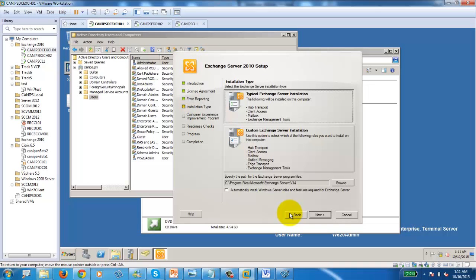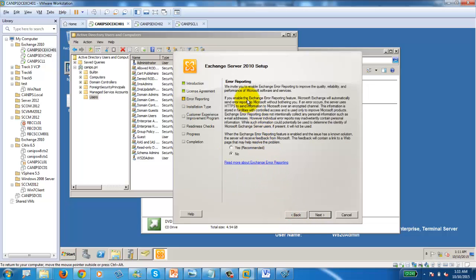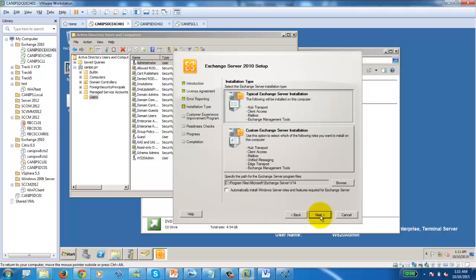And next, nothing was done here. This is just for error reporting to Microsoft. We're not interested. And then here it gives us two types of installation. One is typical, one is custom.